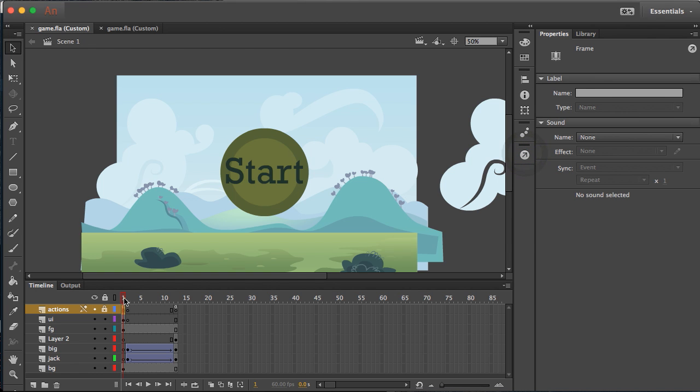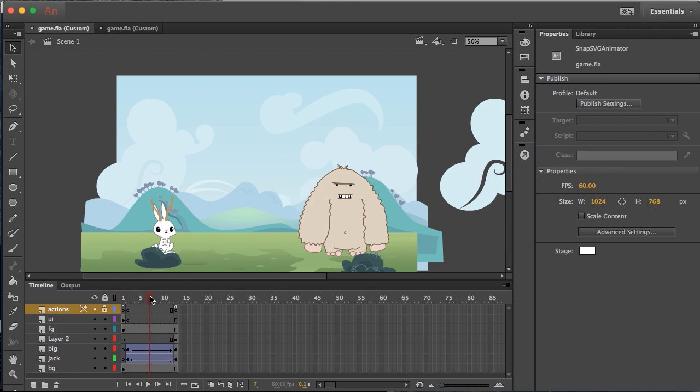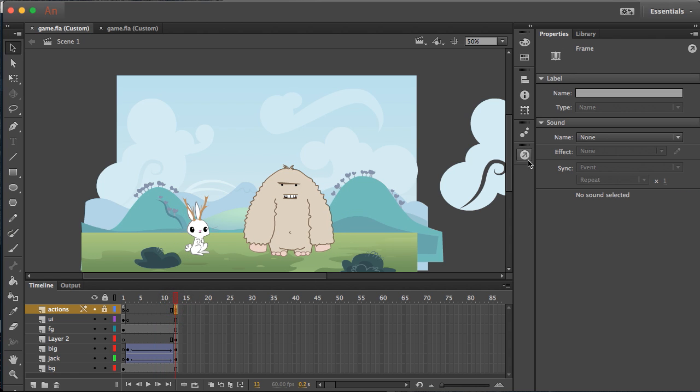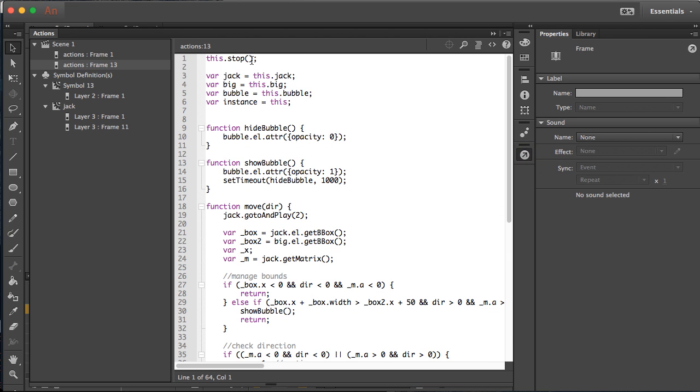So what that's going to do is go to our second frame and play through where we have our characters coming into view. And then if we go to this frame, again, we have a stop being called at the beginning so that it stops our animation in the main timeline. Then again, collecting a couple variables. These are for our characters.